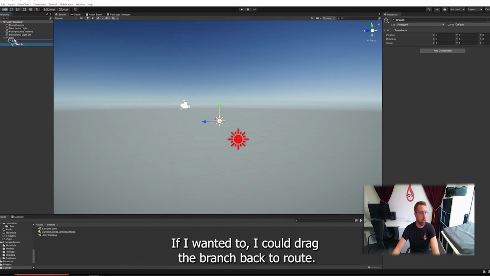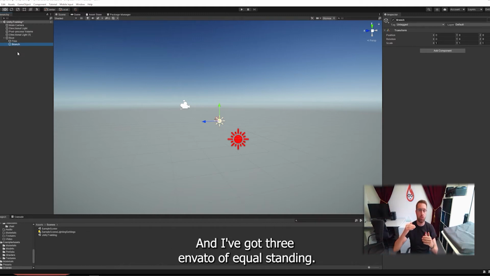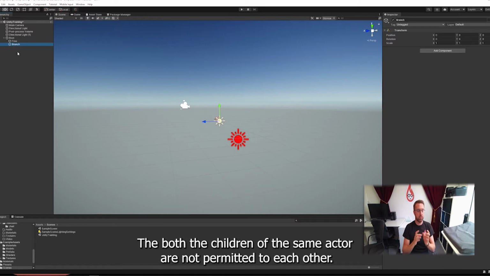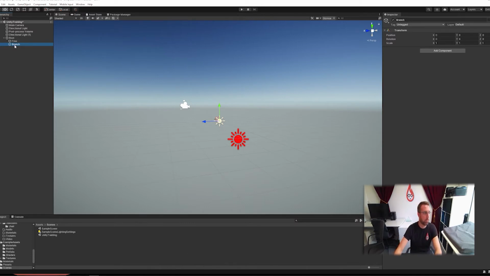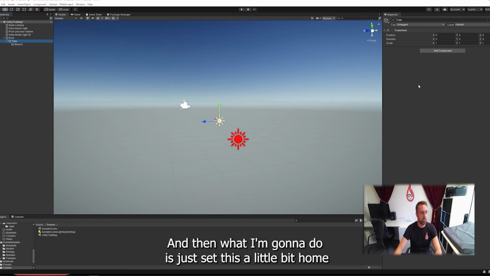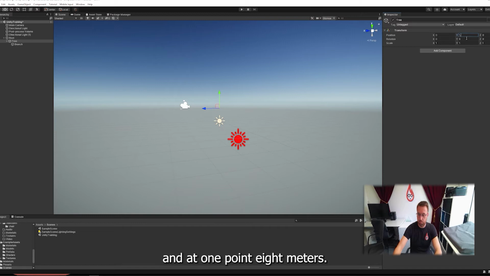Now, if I wanted to, I could drag the branch back to root, and now I've got tree and branch of equal standing. They're both the children of the same parent and not parented to each other. But I'm going to leave it like this. And then what I'm going to do is just set this a little bit higher. I'll make that 1.8 meters. So the tree is 1.8 meters above the root.